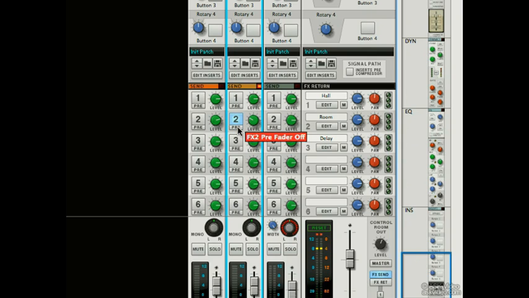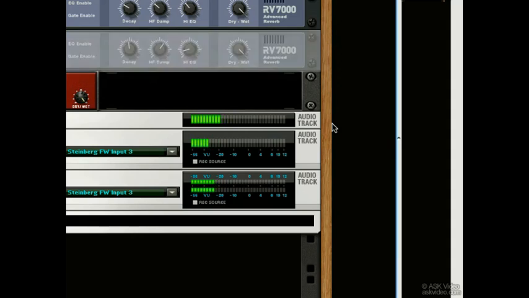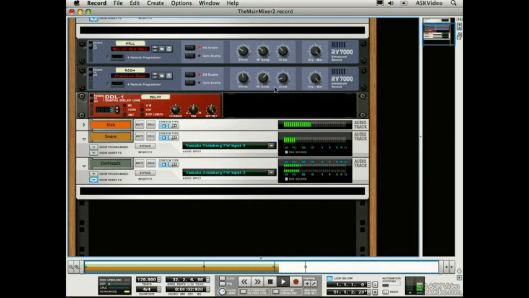Maybe I'll put a dash of it on my kick too. We can adjust the level and pan for the send here. If we want to edit the send, I can access it in the rack by clicking the edit button. We can see that the reverb sits underneath the master section.